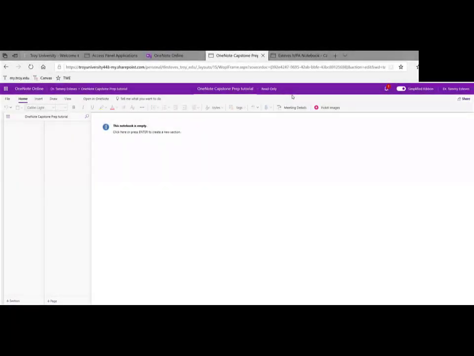So once you have created your OneNote, this is what you will see, and as you will notice, it is completely empty. In fact, it even tells you so right here that your OneNote is blank. But what we will want to do is to start setting this up.